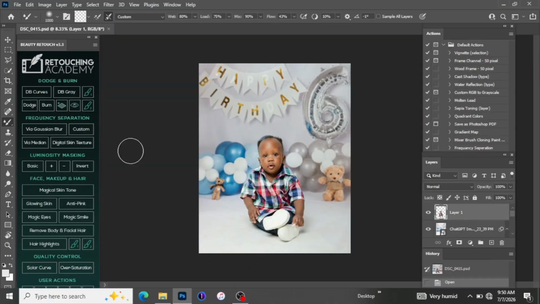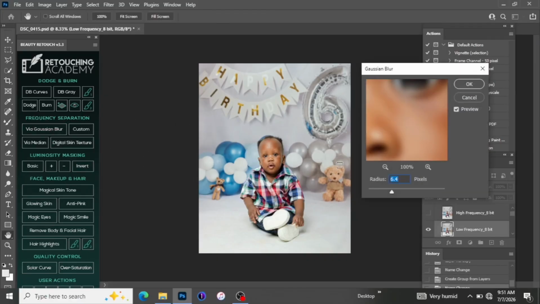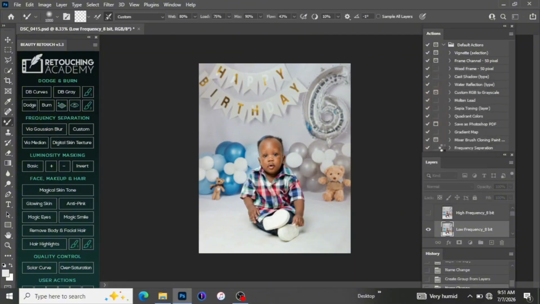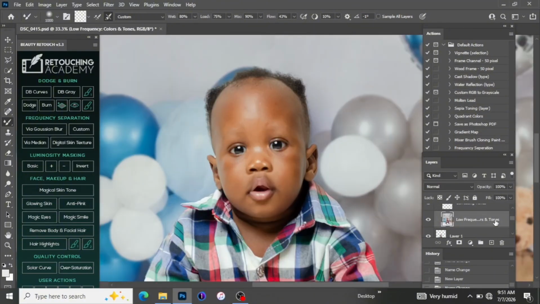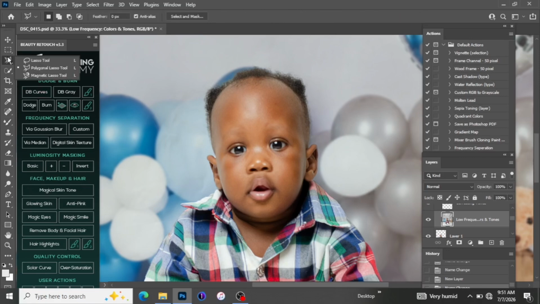smoothen it a bit. So I'm going to click on the Gaussian blur, and of course I'm in my subject layer. So I'll click on the Gaussian blur now, and then let's select 3. Okay, we'll come to the low frequency separation, and then we choose our lasso tool here. So let's start.